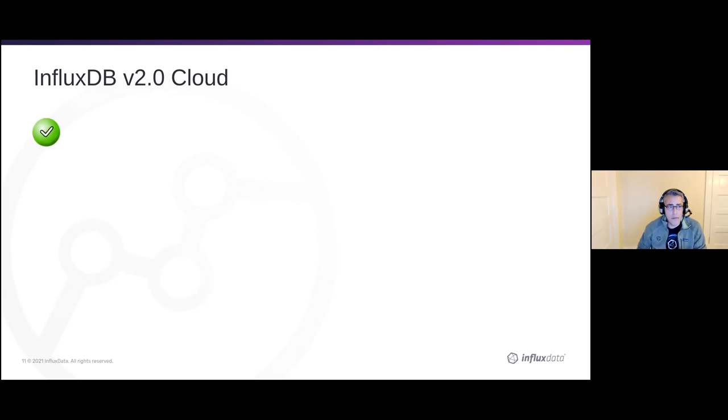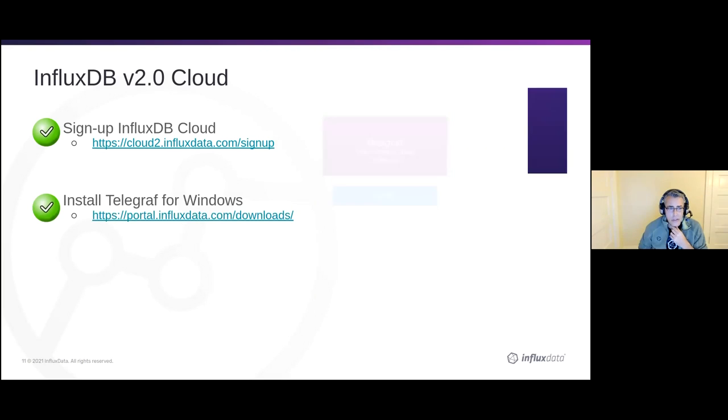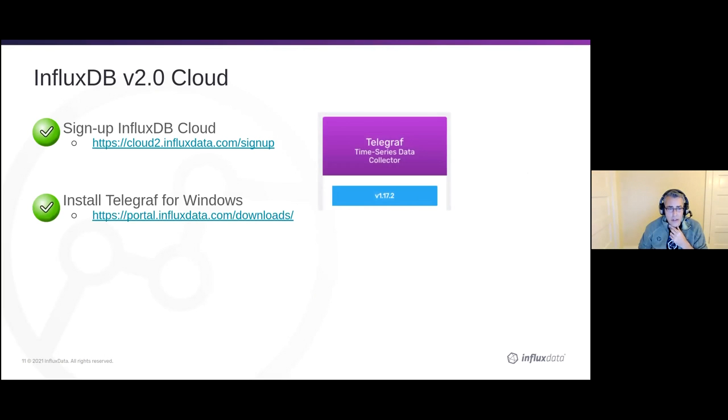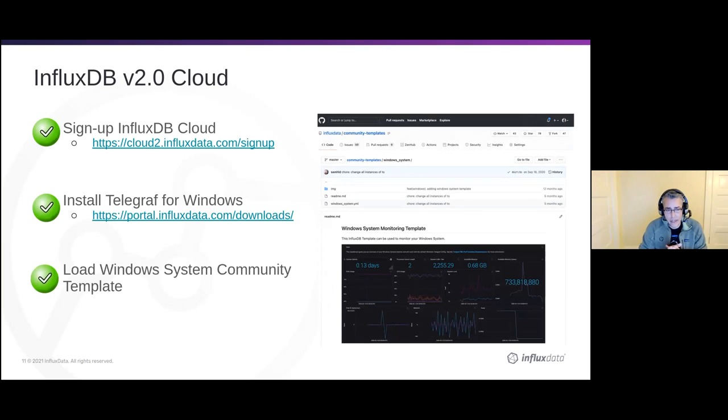And so I went into the sign up. I signed up for a free account. I installed Telegraf for Windows on the Windows partition that we had created. And then I found out that in the same way that we had the Linux system template, we had the Windows system template out there.